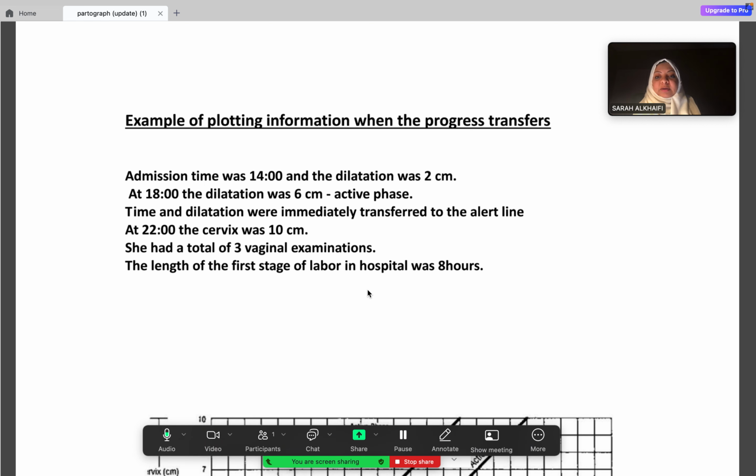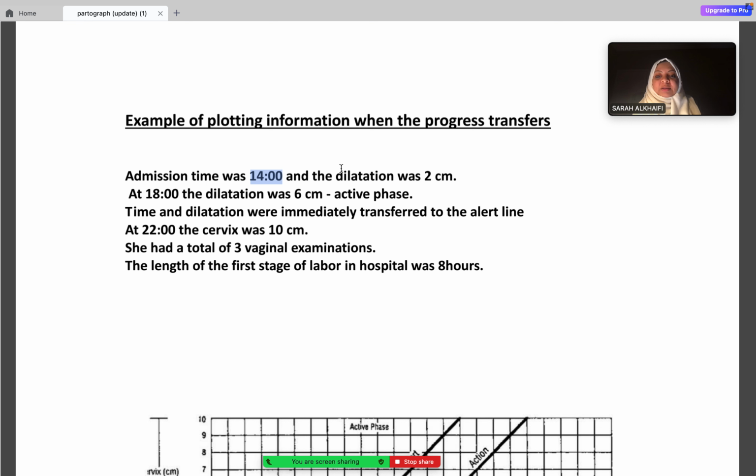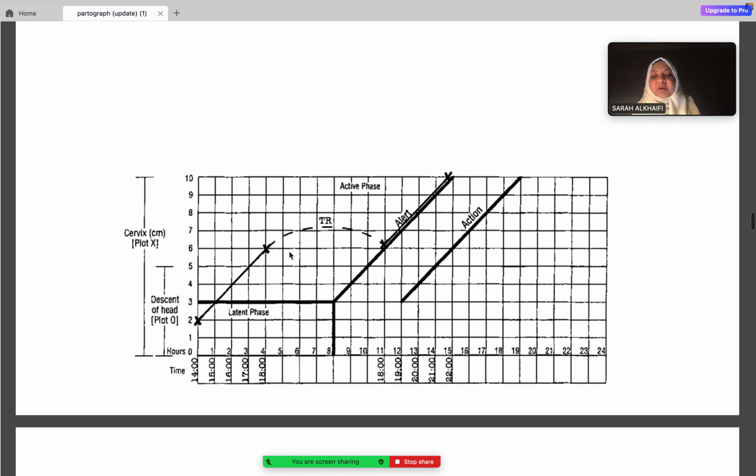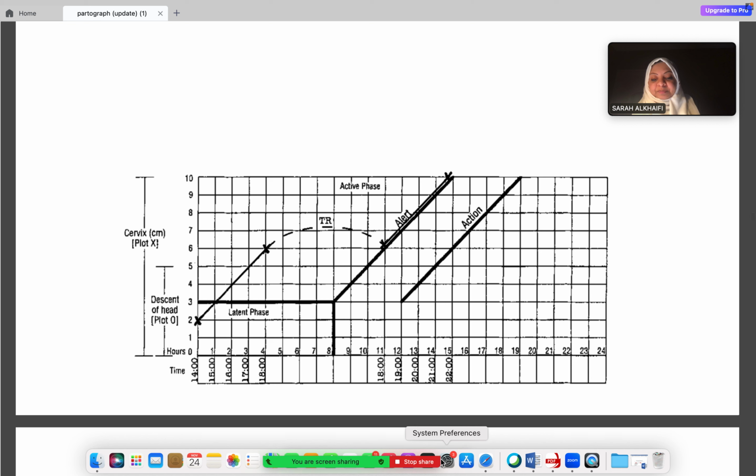So as you can read here, we have this patient. The admission time was 14, and the cervical dilatation was 2 cm. And then at 18, the cervical dilatation became 6 cm, and obviously she is now in active phase. At 22, the cervical dilatation became 10 cm, which means that she was fully dilated by 22. So let's see how we plot this information.